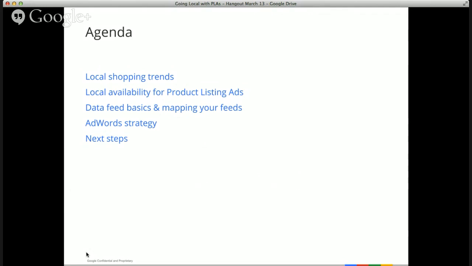So here's what we'll be talking about today. We're going to start by looking at local shopping trends, and then we'll move into an overview of how Google's local availability for product listing ads helps you match the challenges of these new shopping trends. Finally, we'll get more into the weeds and discuss data feed basics, how your feeds map to one another. We'll talk about your AdWords strategy for local products, and then we'll summarize with some next steps.